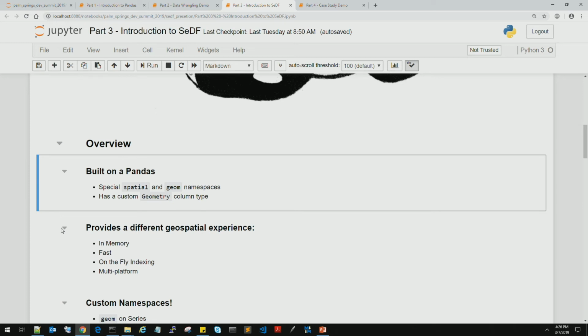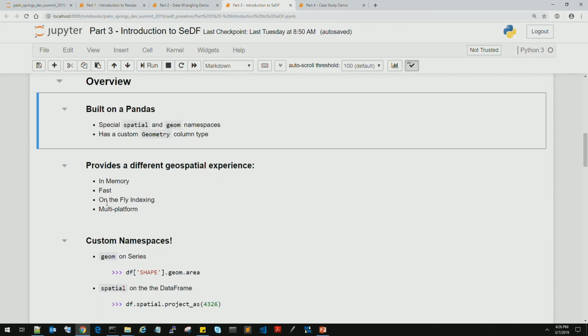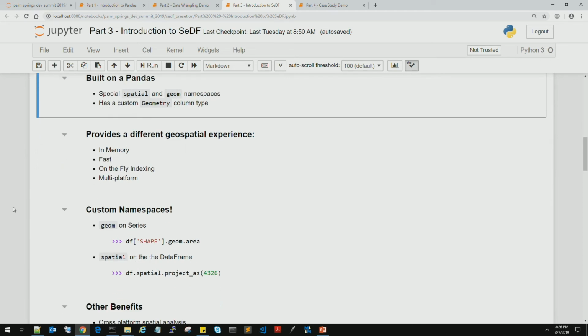And that's not very helpful when you want to keep track of what you have inside of a data frame. And the goal was to provide a different geospatial experience. And what we're able to do is load information into memory to do fast computation and on-the-fly indexing. And the other advantage of doing this is that it's multi-platform.